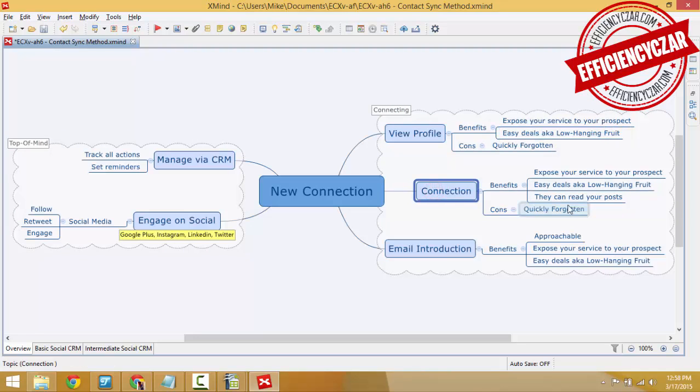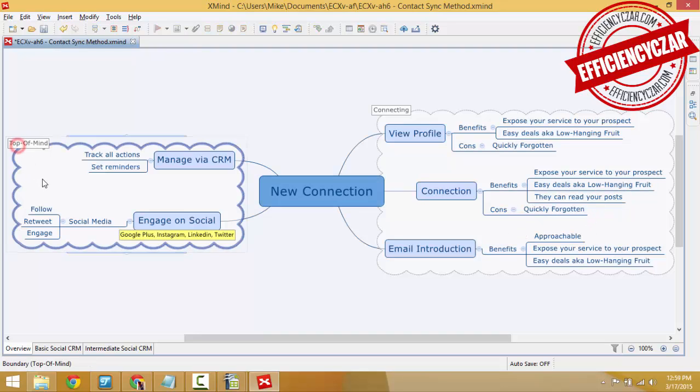Once you've connected with people, remember that they can read your posts. So every time you make a post, there's a chance that these people are going to be reading your posts and getting familiar with you and your service. But what if they don't go on and read your posts? What happens then? You can still stay in touch with them by using top-of-mind methodologies that I'm about to show you. You want to manage all of these different contacts in a CRM system. This way you can track all your actions, and you can set reminders of when to follow up with next actions.